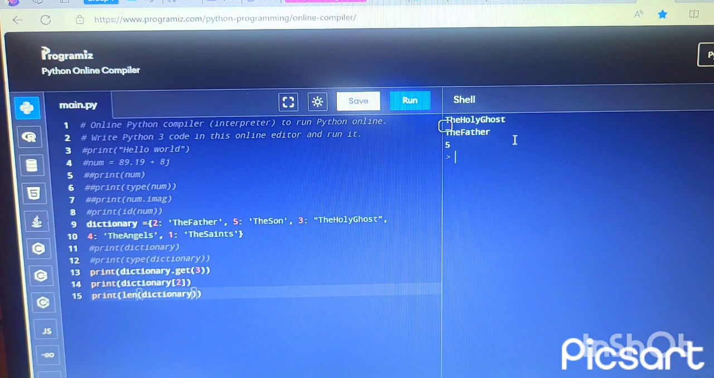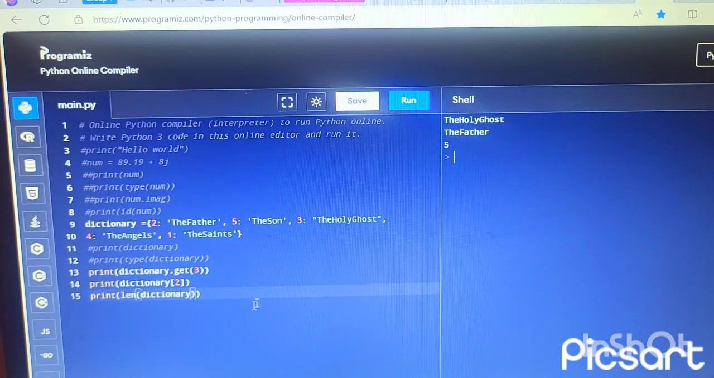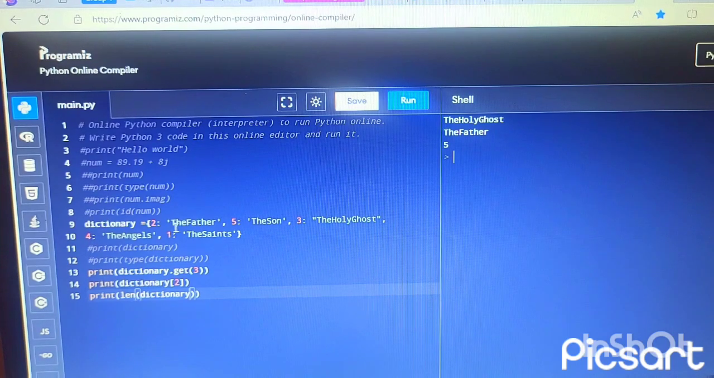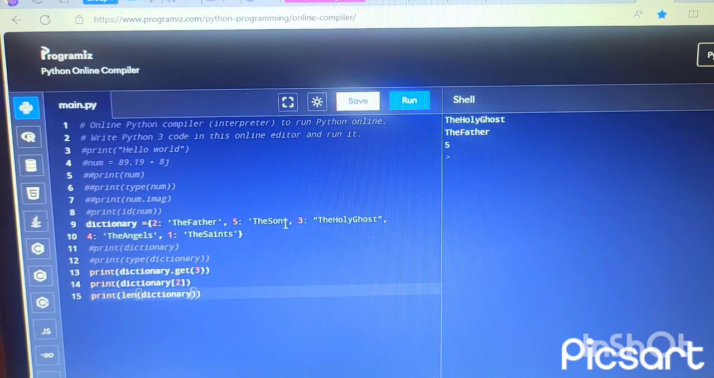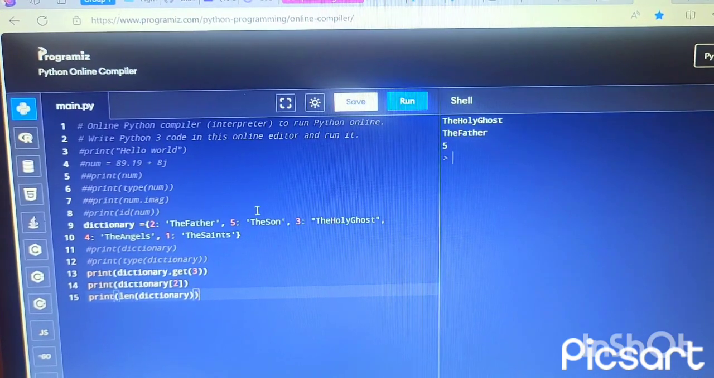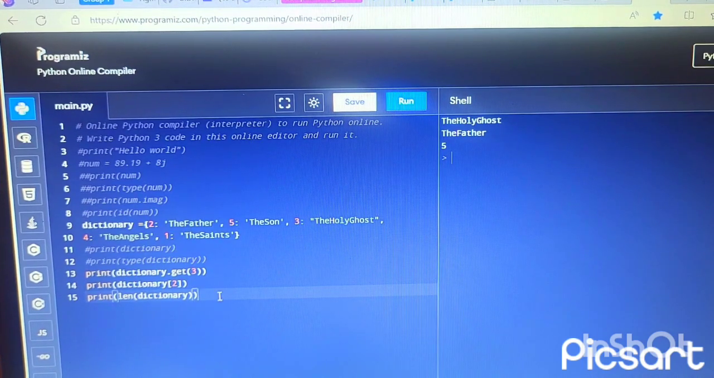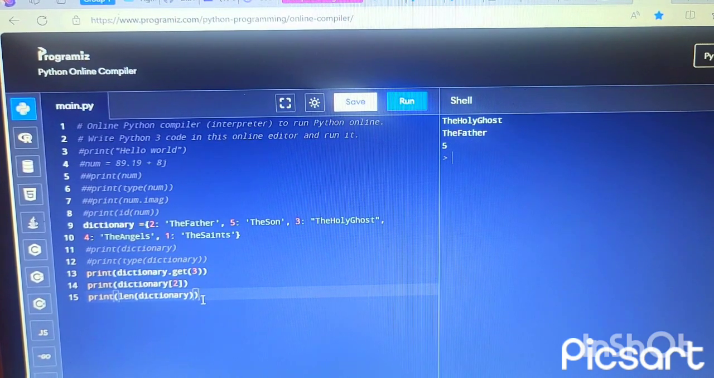We run. So we have the Holy Ghost, then the Father is the index number 2, as you can see. And then 5 is the length of the dictionary because we have 5 points here. Actually, they are called keys and not points. But we're going to print that too.